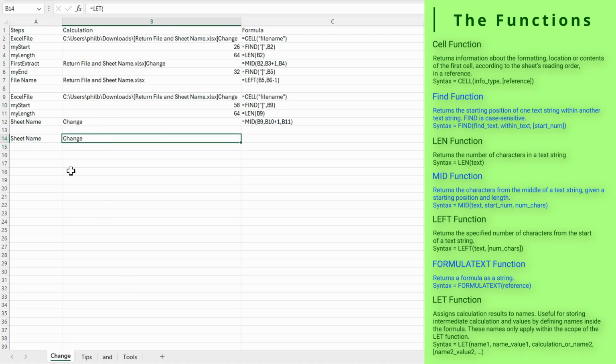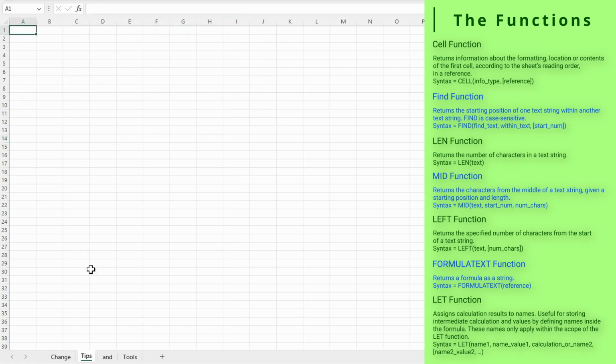And that is now dynamic. I mean, if I take that and do Control copy, and I go to, for example, here and do, let's do sheet name.